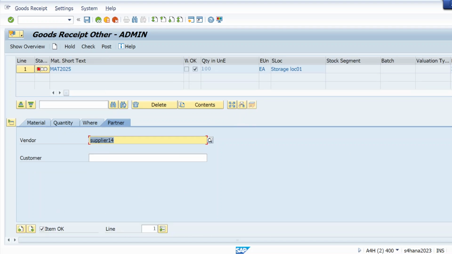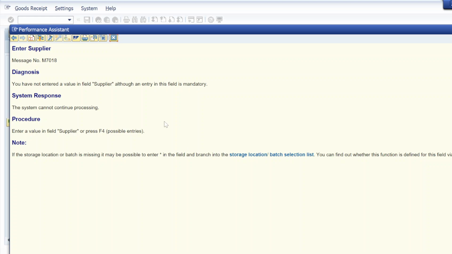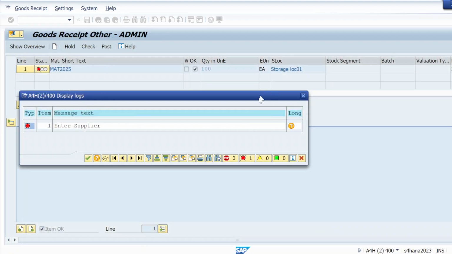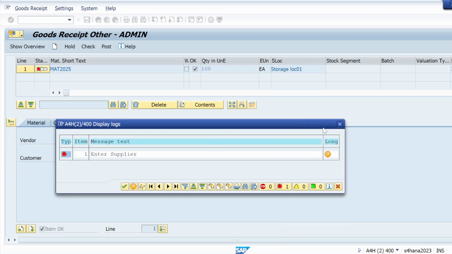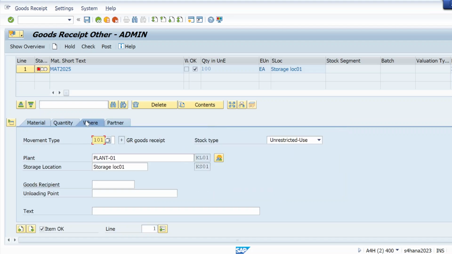I think the system is not taking this supplier data. It has to be attached to a storage location or something. No, nothing like that. It's asking for supplier. I already gave that field, but still it's asking. You have not entered a location or value; batch is missing. It may be possible to enter it in the field, branch, or storage location. We'll have to open this supplier and check whether the storage location is there. No, that's not the case. Batch management. Okay.